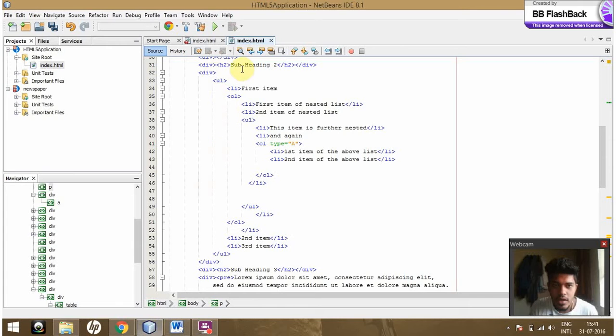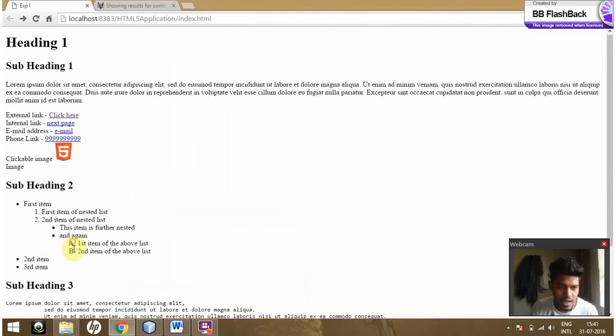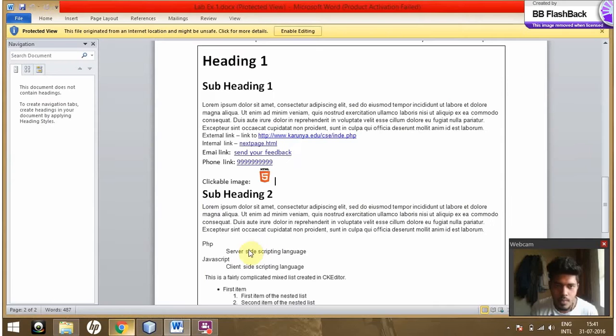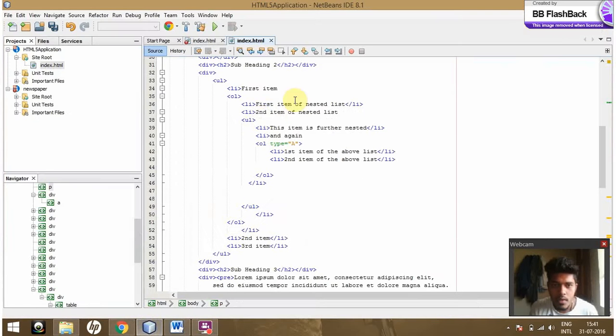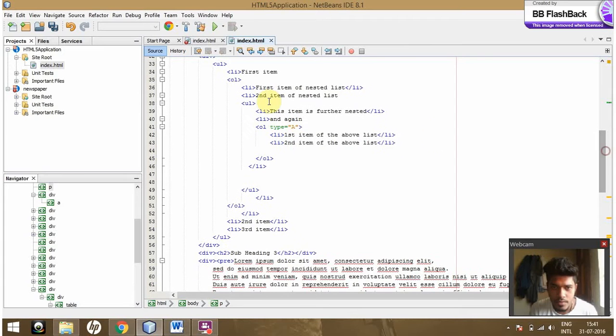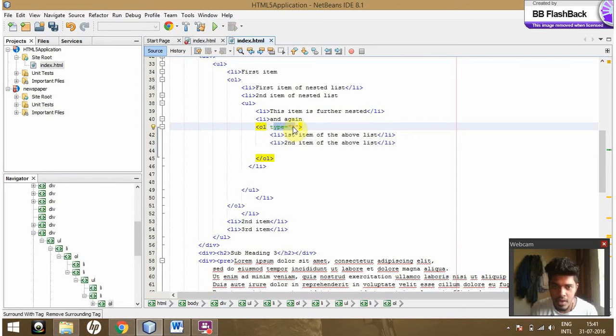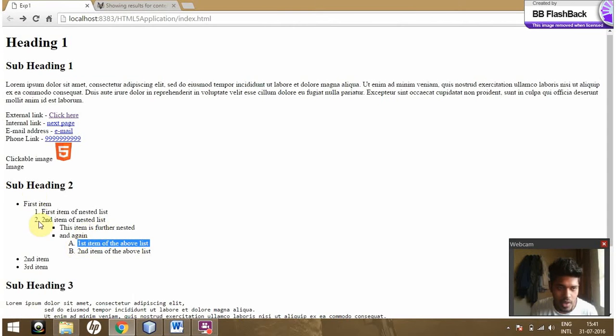To create a list, there are basically 2 tags, ul and ol. The ul tag creates an unordered list which gives our points as bullet points, and ol gives us an ordered list like 1, 2 and a, b. As you can see, a, b is used here, 1, 2 is used here. So that's how we've done the code here. Here we've used ol and the attribute type a. When we type type a here, we get the points as a and b instead of 1 and 2.